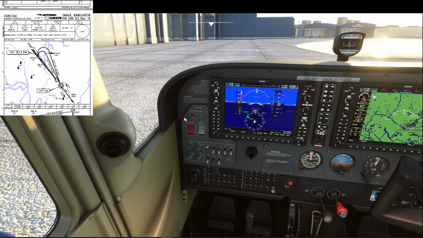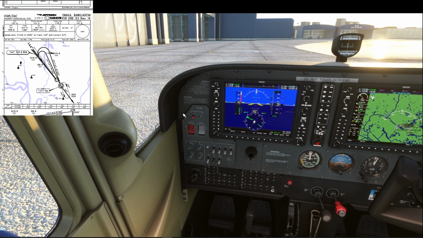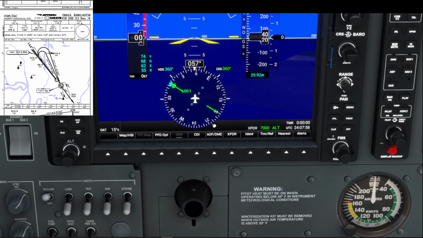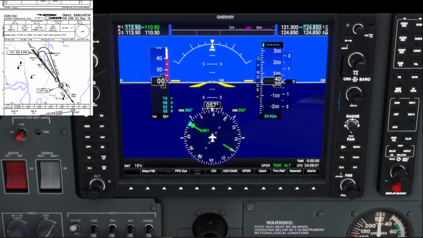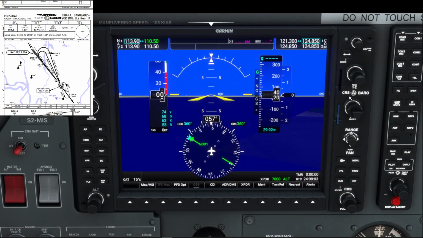Okay, so initially from the ground I will set the localizer course on what was supposed to be the localizer 336. Shall we go for 336 or shall we go for 342? I am a bit confused on that part. Okay, let's go for 336.